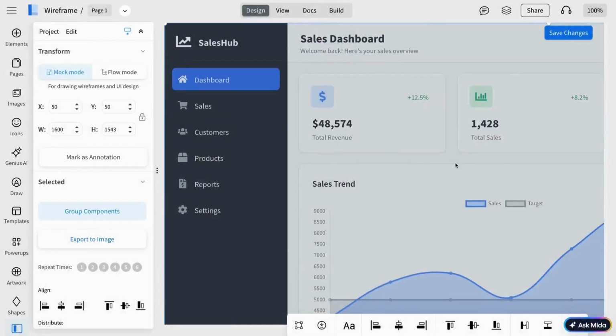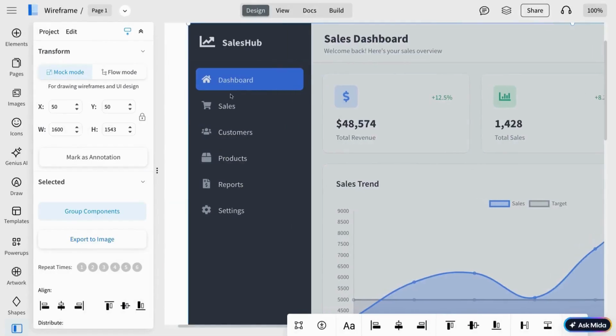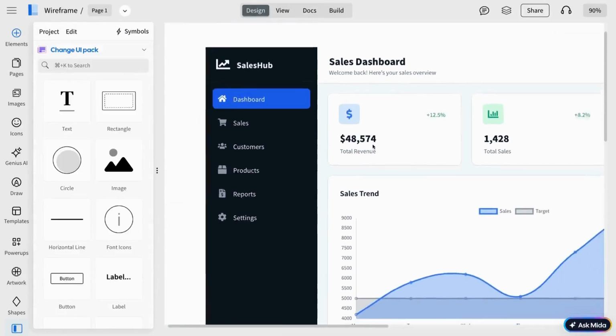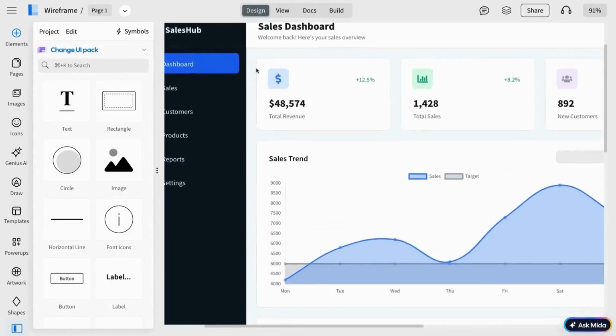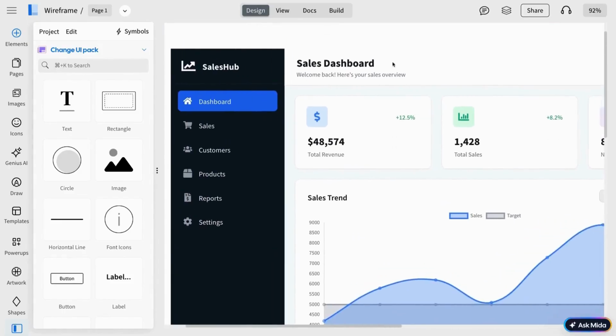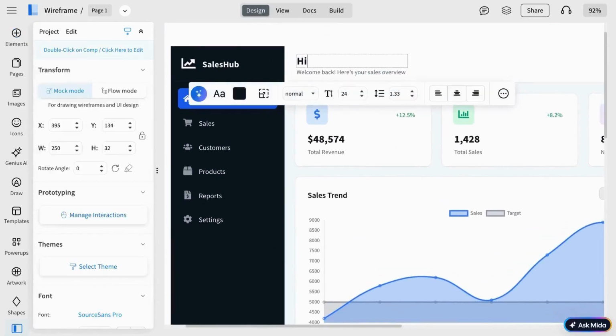Genius AI will instantly produce a complete dashboard layout for you. Everything in the wireframe can be edited: rearrange components, tweak the structure, or customize the content however you like.